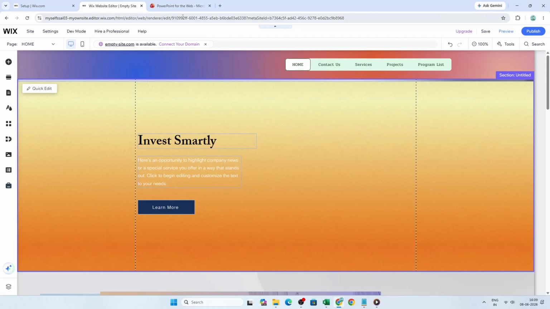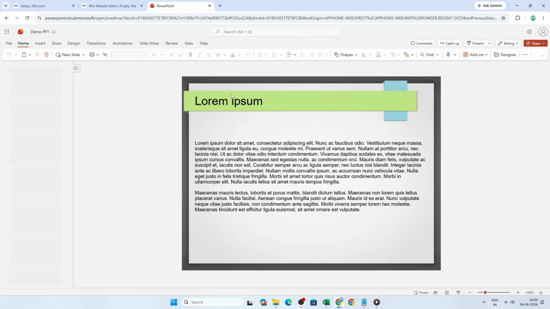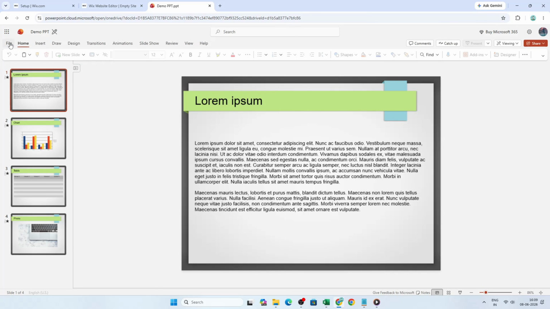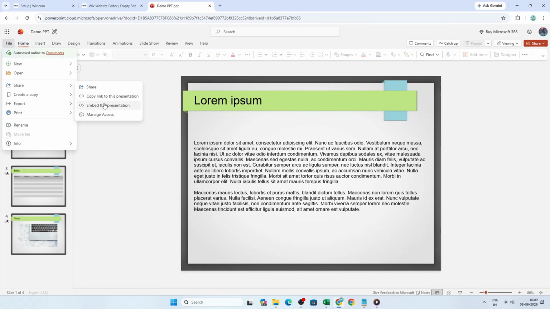First, open your presentation in PowerPoint for the web. This is important because the embed option is available there. Once your file is open, go to the File tab, then choose Share, and click Embed this presentation.